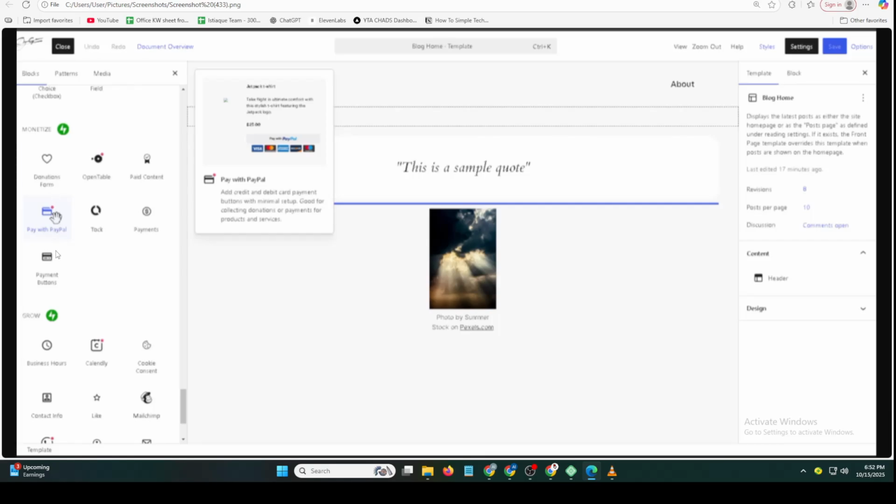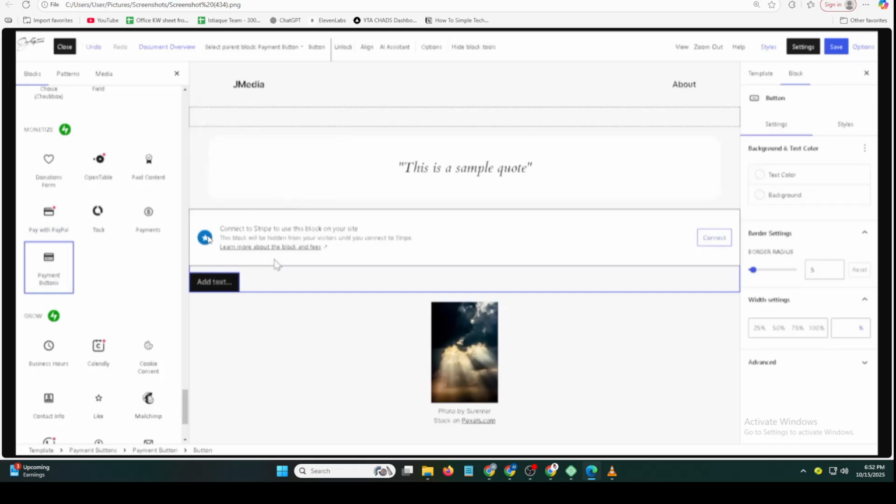Adding payment methods. Now comes the important part. Scroll down to the Monetize section. Here, you'll see options like PayPal, credit card payments, and other popular payment gateways. Click on the one you want to add and it will be inserted directly into your site. You can customize it as needed to match your website style.